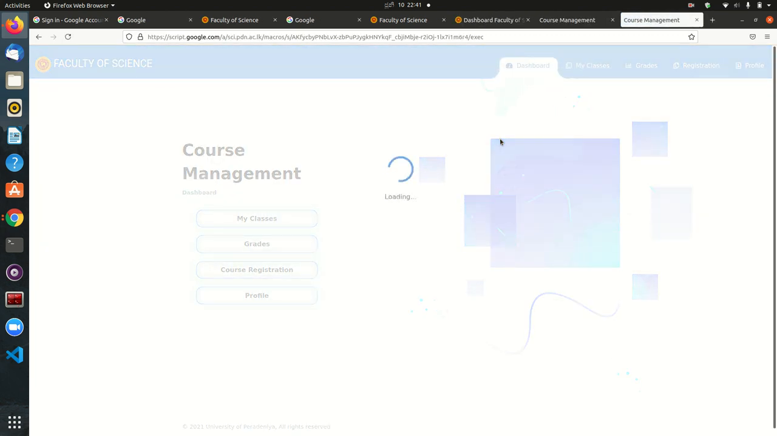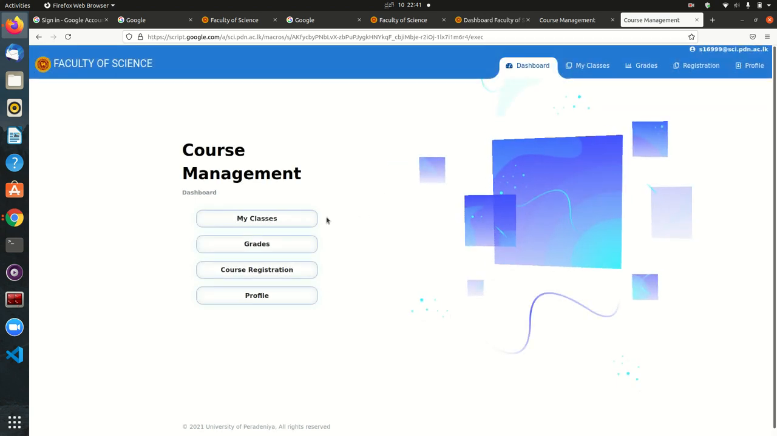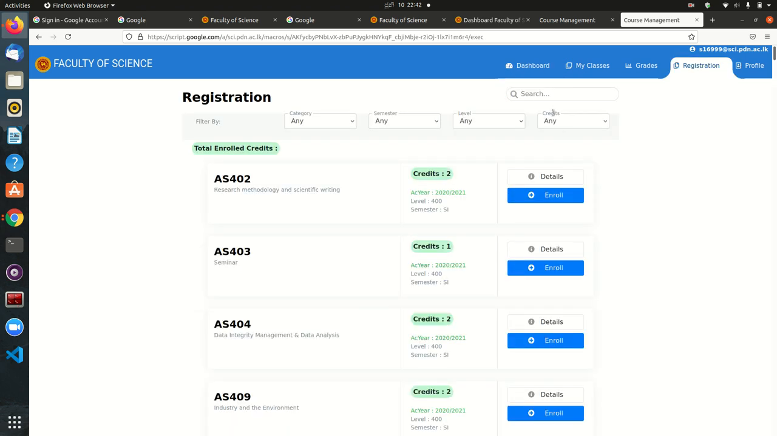Now you will see the Faculty of Science LMS application. You can view your courses, tentative grades, course registration, and your profile. Please click on Course Registration. Here you can filter it by credits, by levels, by semester, or by category.